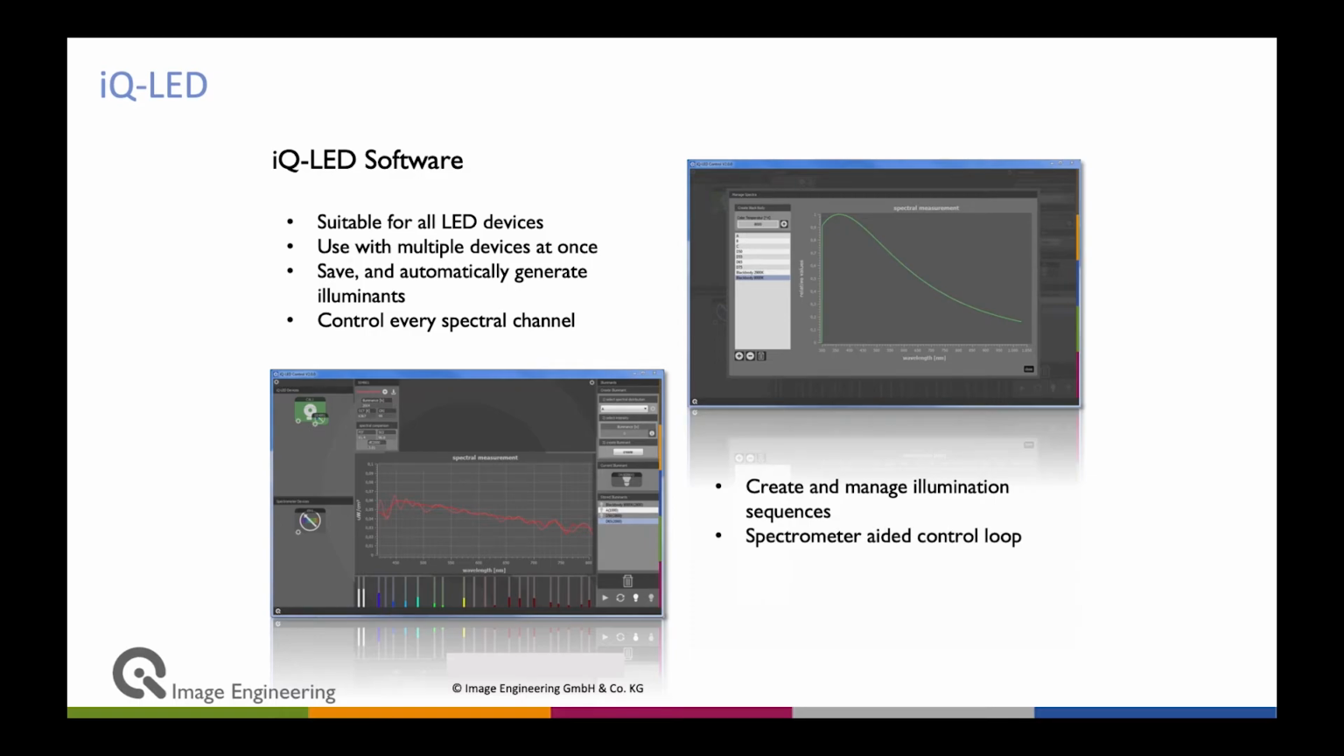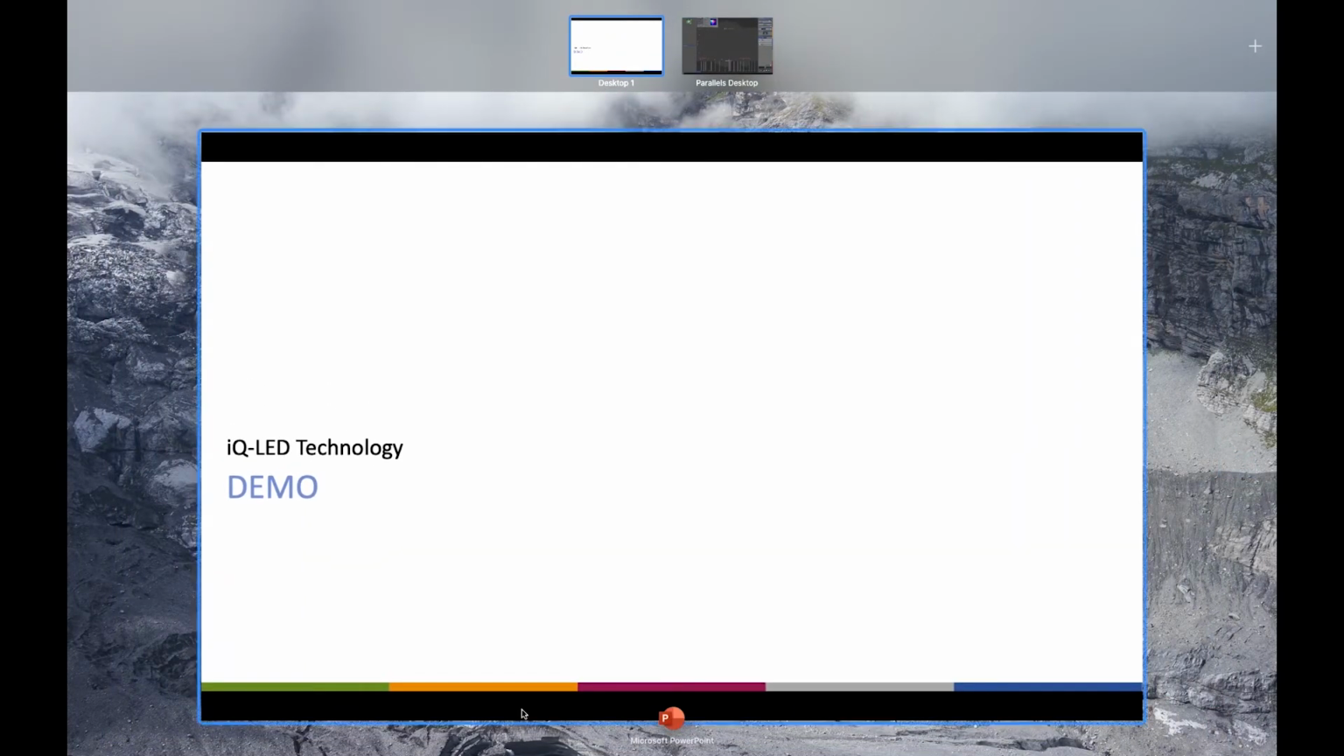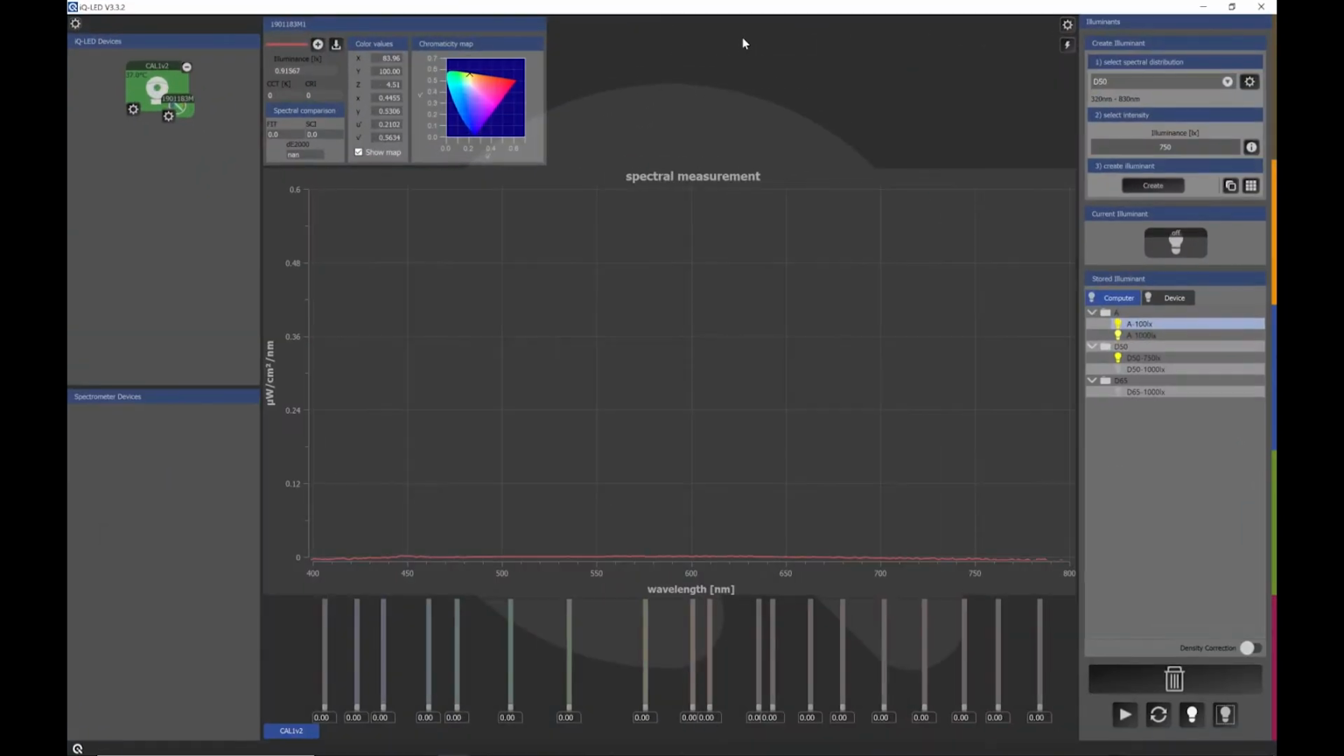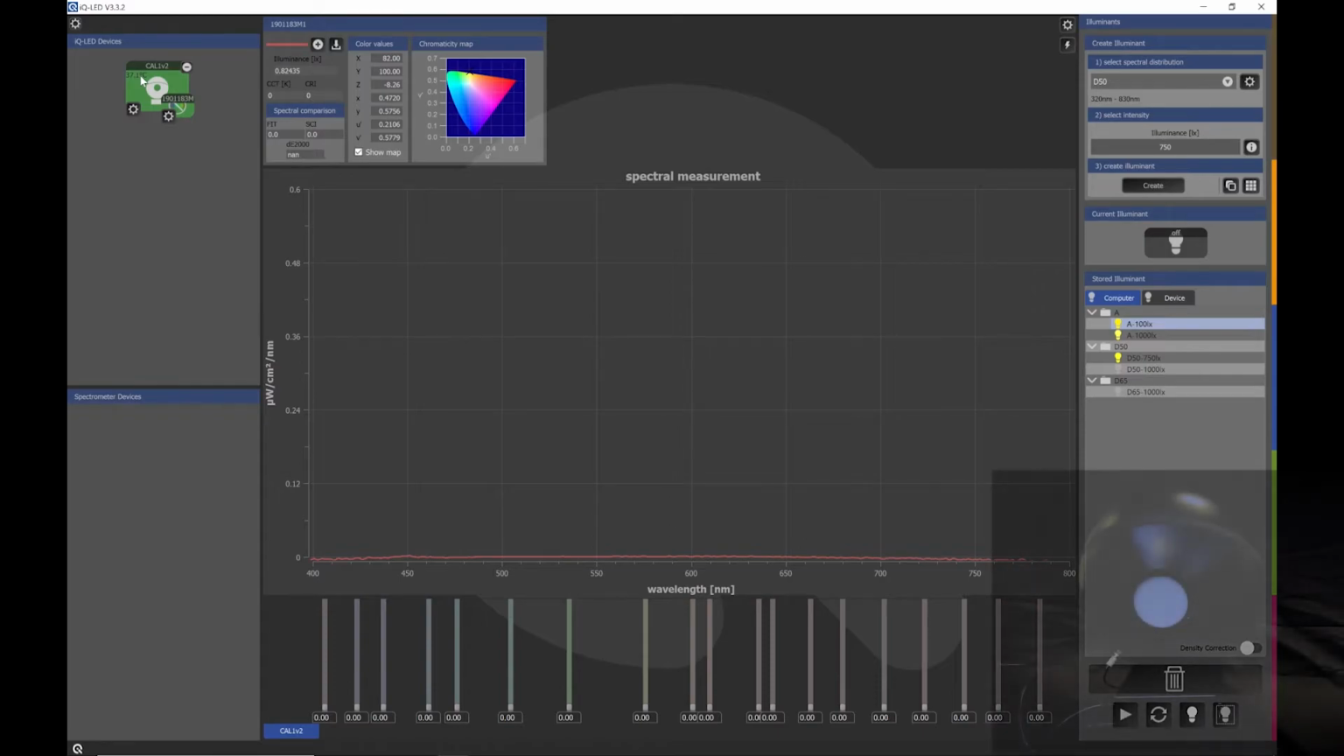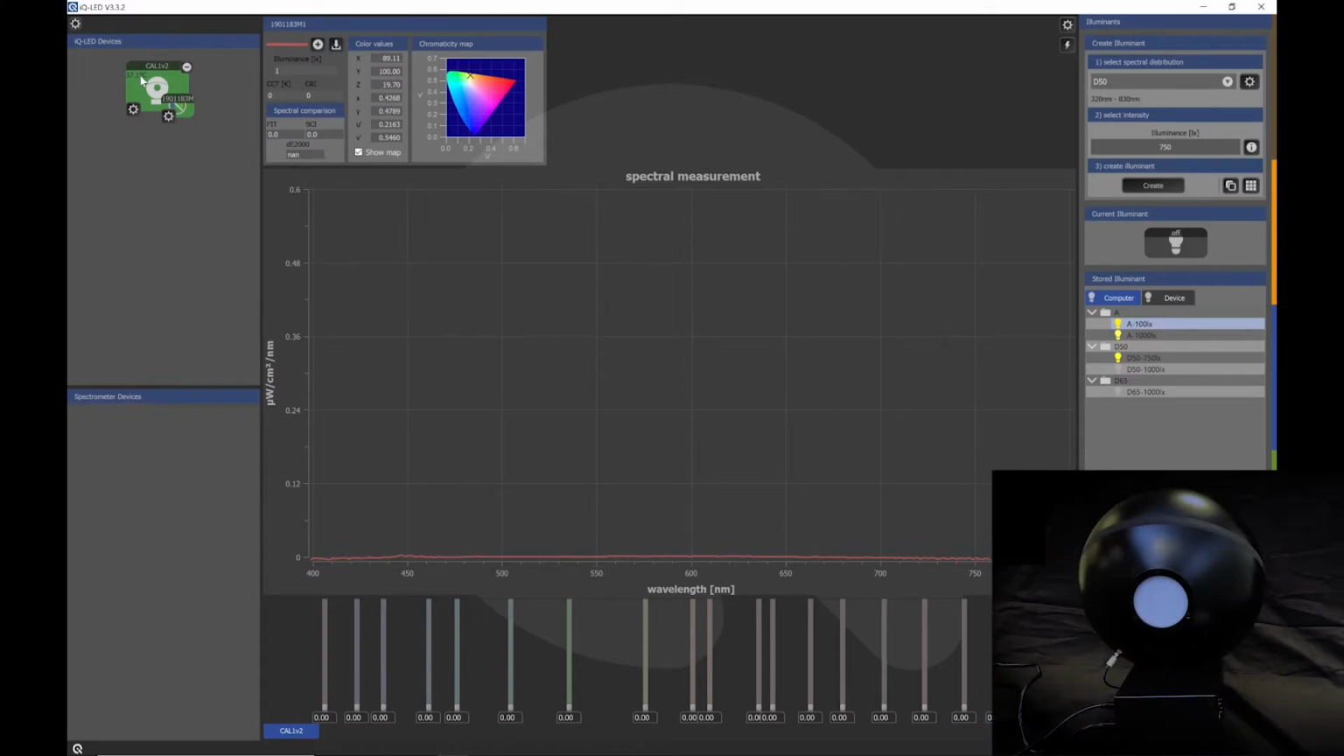And you can create sequences, control the spectrometer, and perform the device calibration via this software. So, a quick demo on that. I have the iqled software here, and I connected a Cal1 that you see on the other view.